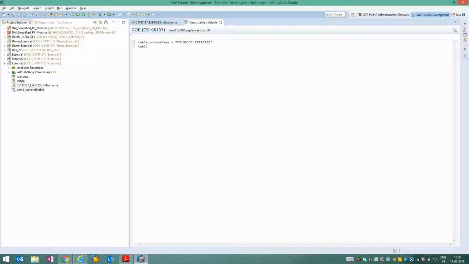Then the next information that I'm going to give is table dot table type. This property determines whether the table I'm going to create should have the row store or the column store. Let's say I want to create a table which has a column store structure. So I'm just going to give the table type as column store. You don't have to pass any codes, you just have to pass column store. In case of row store, you just have to pass row store.